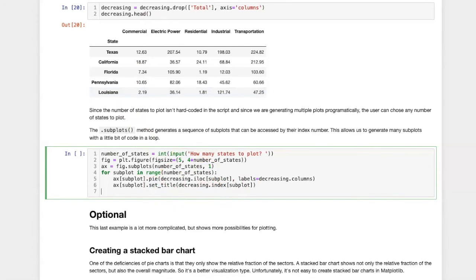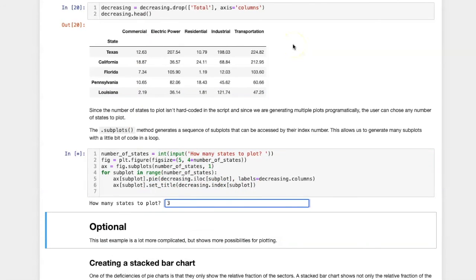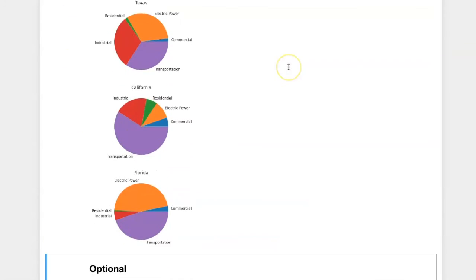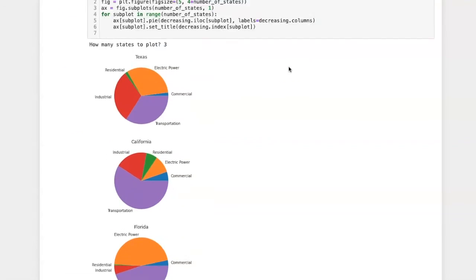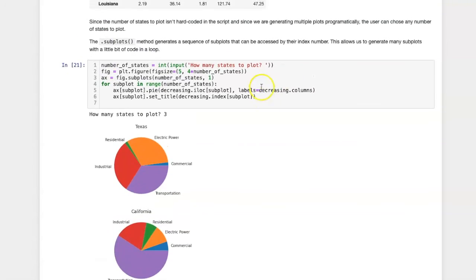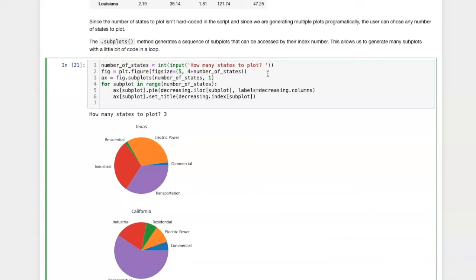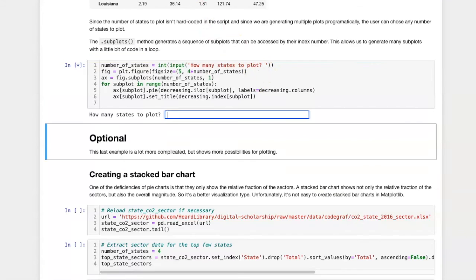Let's try it out. We can start with 3, and here are the top 3. The nice thing about this is that I could do any number up to the total number of states. Let's try increasing the number to 5.